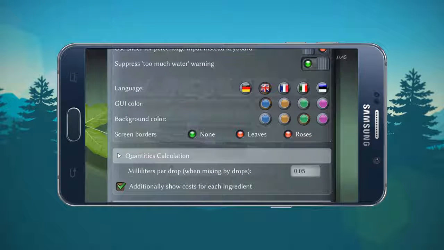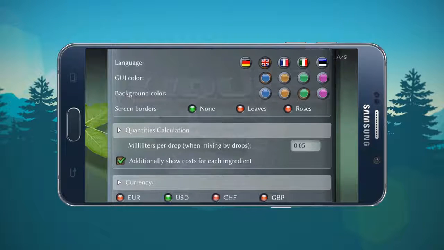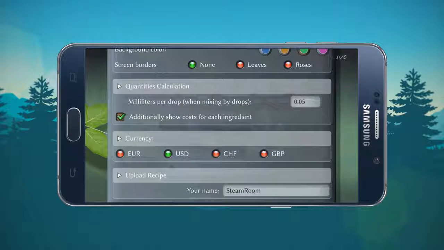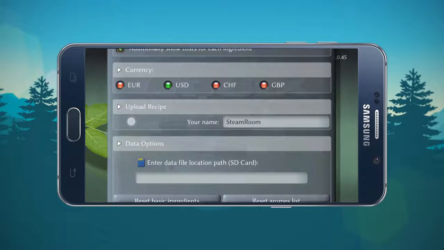You can change the languages, the GUI color, which is the graphical user interface. You can change them to blue, yellow, a goldish green, or a magenta kind of color. I prefer the green and the blue, just because that's my personal preference. The screen border option does give you an option to change none, leaves, or roses. I'm not a fan of those, so I just leave it on none. You can change the currency involved.